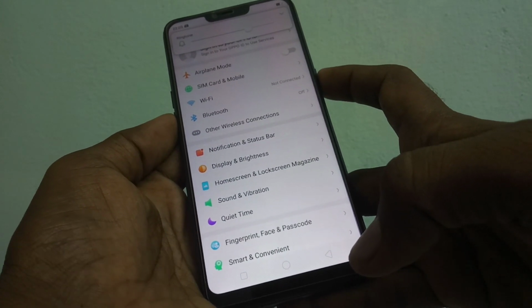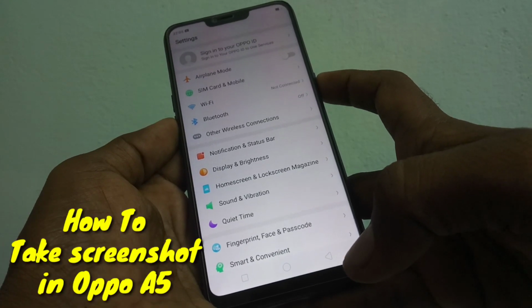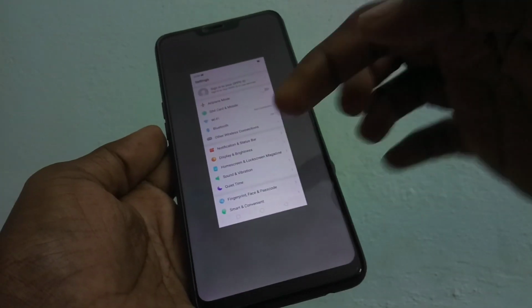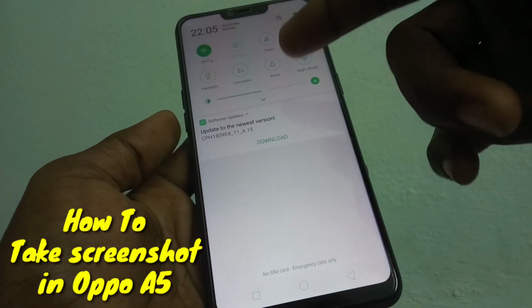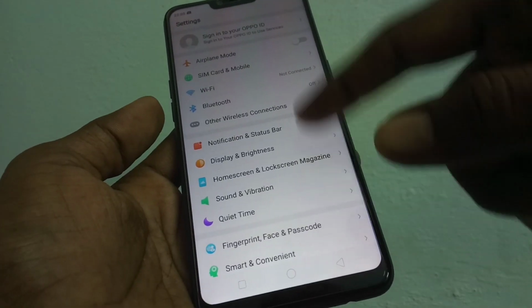Again I am doing. You should carefully do it, otherwise the volume down will be pressed. So carefully do it. Yes, screenshot is captured. You can edit it later.